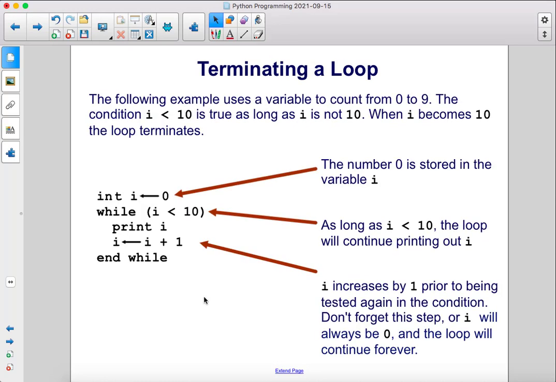The following example uses a variable to count from 0 to 9. The condition i < 10 is true as long as i is not 10. When i becomes 10, the loop terminates. So here, above the loop, we declare this variable i, set it equal to 0. Then here's the condition. While i is less than 10, the loop will continue to print i. Then, this is the most important step here. i is increased by 1 prior to being tested again in the condition. Don't forget this step, or i will always be 0, and therefore the loop will continue forever.